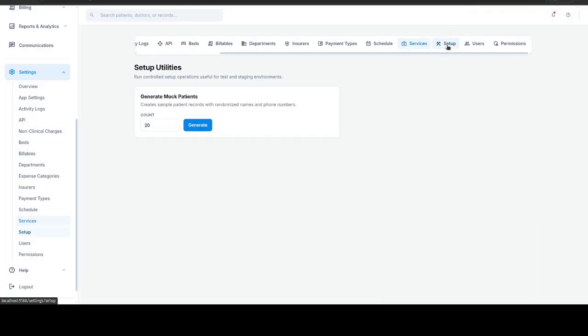All right. Now, when you're being trained on how to use the AMR, some sample data would be generated, and this is accessible from the setup page. You can generate more patient data. But once your system is being used, you would no longer be able to do this.